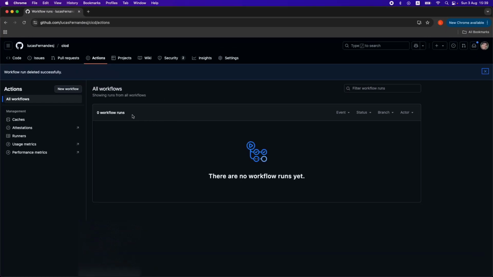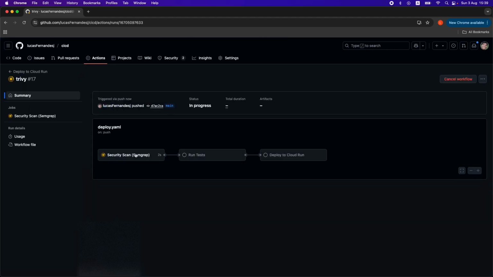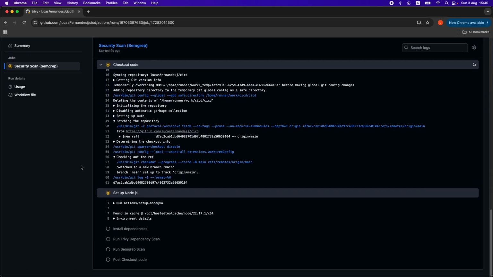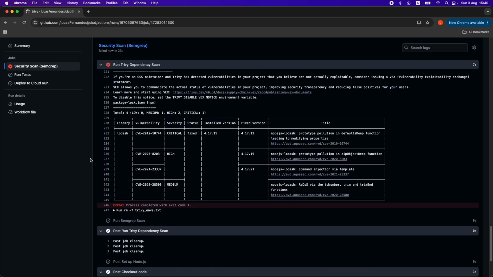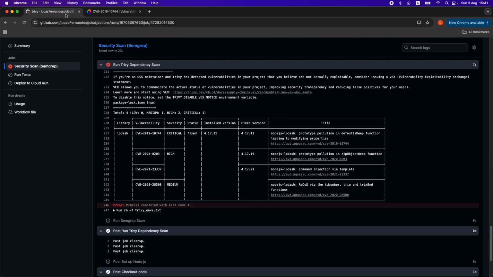Now back to GitHub. If I refresh the page, I can see that my pipeline is running. And I'm running my security scan before anything. As you can see, my pipeline broke and my vulnerable code was not pushed to production. Trivy could spot that I'm using a vulnerable library. And it even tells me what the problem is. It has a CVE related to prototype pollution. If you don't know what it is, you can open this page and read a brief explanation about what this vulnerability is.